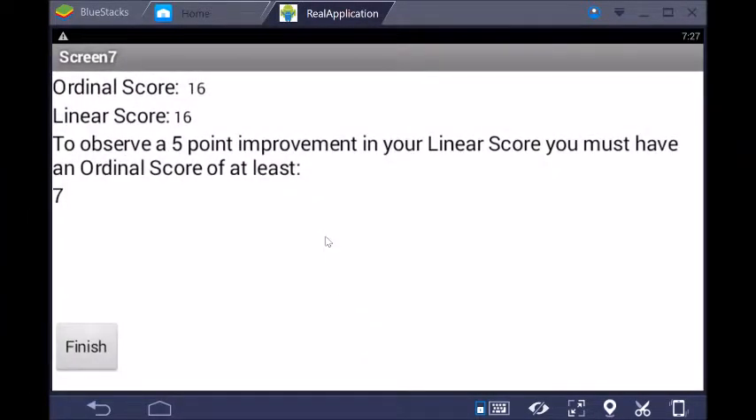Now what it'll then do is it says, okay, you've scored 16. What we've done is we've taken that ordinal score of 16 and we've located it along this continuum from 0 to 24 of Rasch transformed linear scores. Now, it just so happens that in this case, an ordinal level score of 16 is the same as a linear level score of 16.